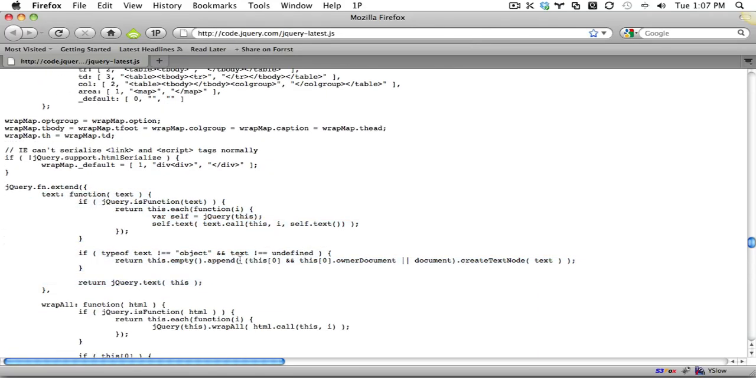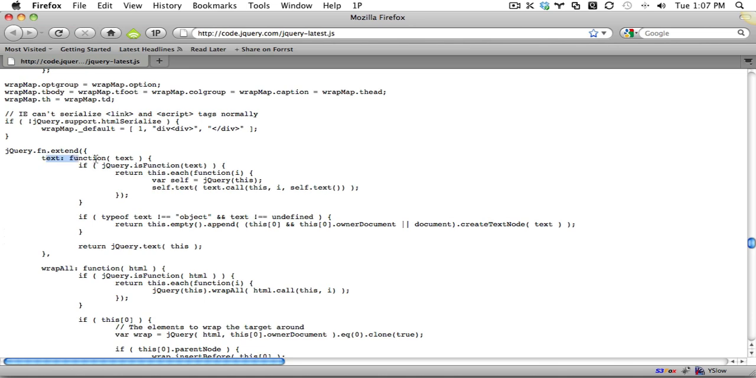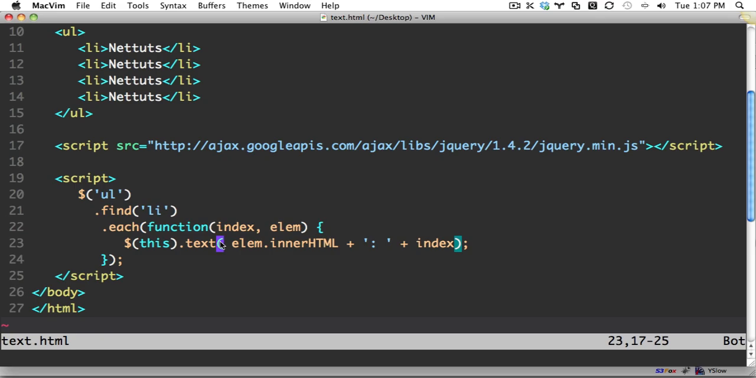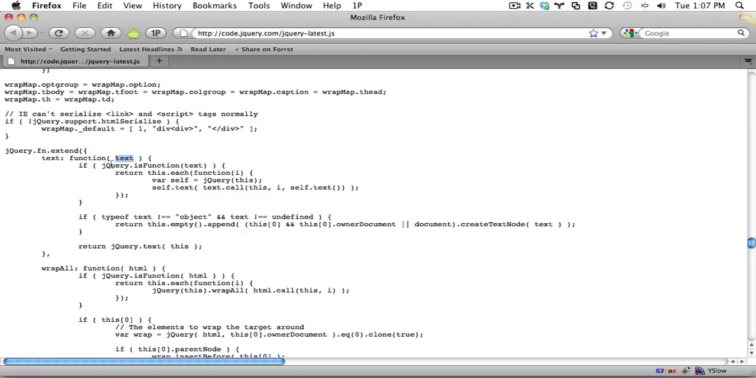So let's go through all of it. First step, text is equal to a function, and text here is either going to be equal to a string, so it could be dot text equals hello world, or you can see now as of 1.4, it can also accept a function. So that's what they do here first.